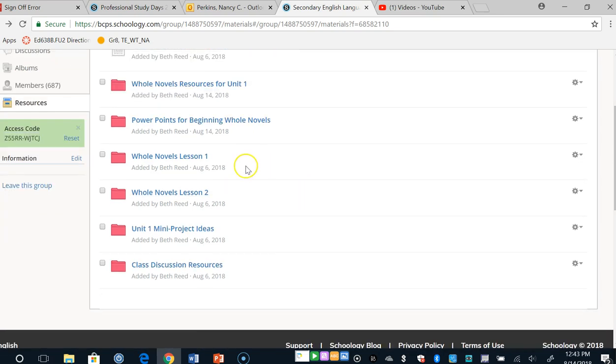Okay, then within every unit, there are 2 whole novels lessons. Actually, I'm wrong. There are 2 whole novels lessons in Unit 1, Unit 2, and Unit 3. They don't exist in Unit 4 because if you've taught the whole novels lessons through Unit 1, 2, and 3, by Unit 4 what the kids can do is just pull all of that information together. But basically what these lessons are going to do is teach the kids how to do the various response notes.